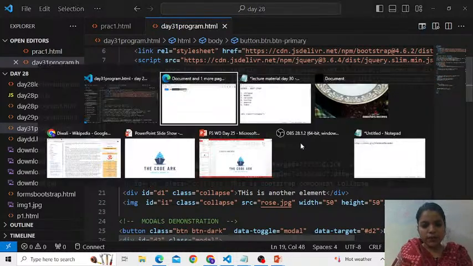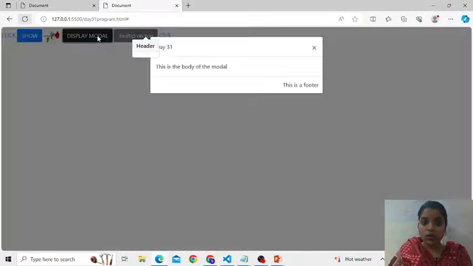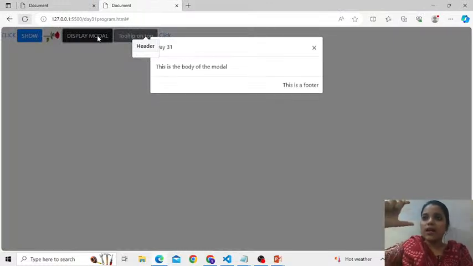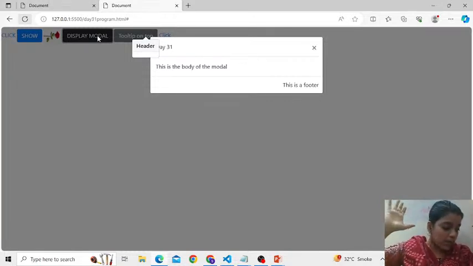Next one that we studied was the modals. A modal is a modal dialog. It can contain content, which consists of a header, body and a footer. You can make the modal look very big also. Some people even create an entire HTML form on the modal. People, are you getting it?